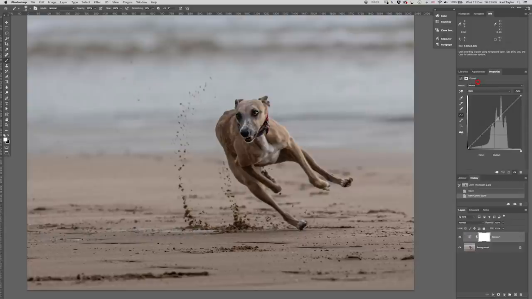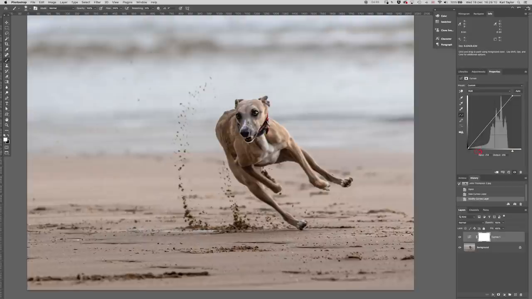I'm going to get an adjustment layer. I'm going to pull the contrast up on the highlight end. I'm going to pull the shadows in a tiny bit. May pull in a little bit on the mid-tones, just trying to add that little bit of bite to the dog.